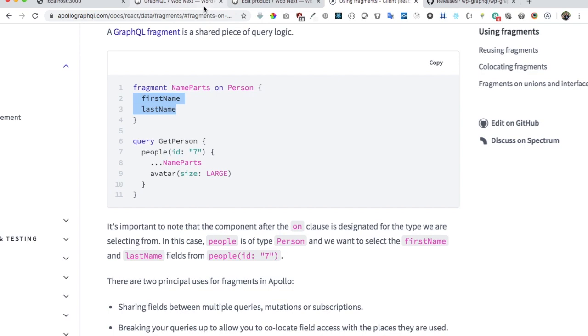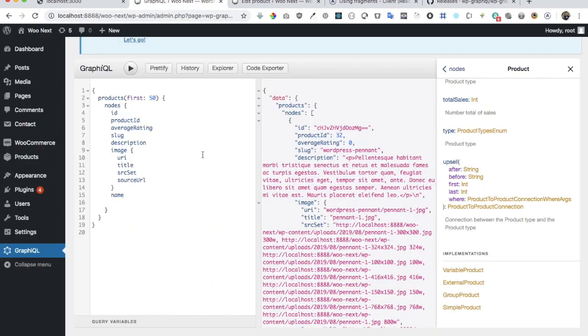That's exactly what we want to do into our query as well. So the first thing we'll do is we'll try to run the query here and see what we get in the data, and then we will implement that into our code.